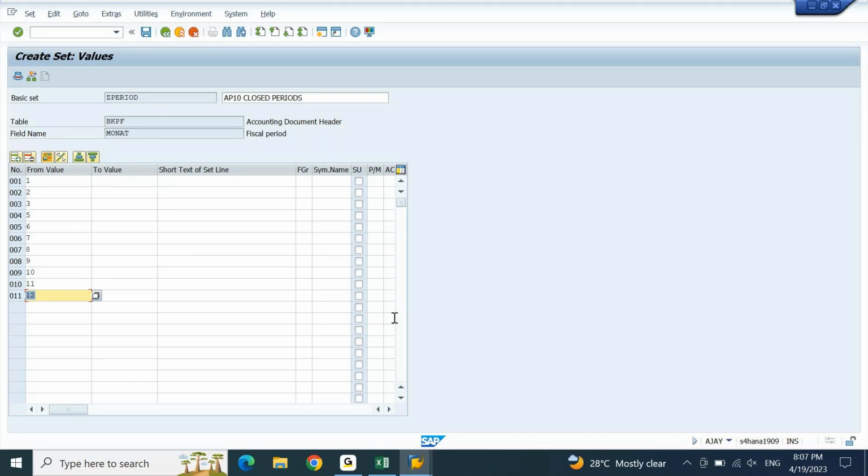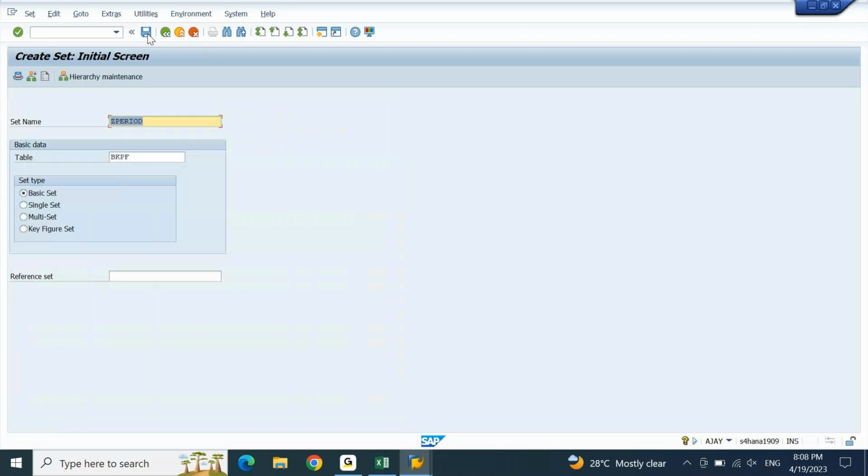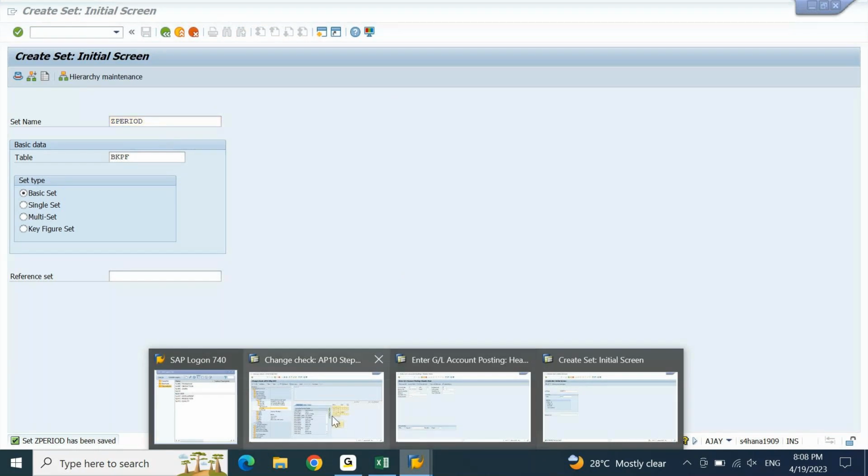Now these are all closed periods. Right. April is the current period. I am skipping April from this table. I'll save it. Clear? Yes, sir. Now I saved it. I'll copy this. Here I will mention period.